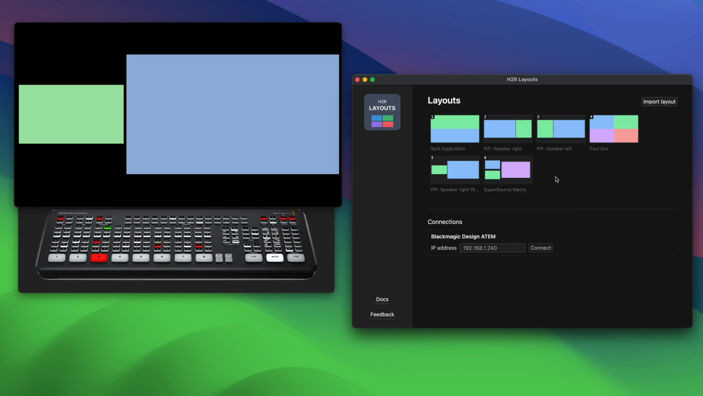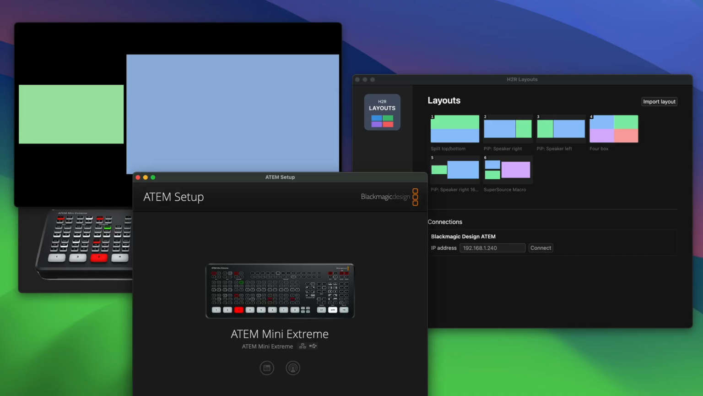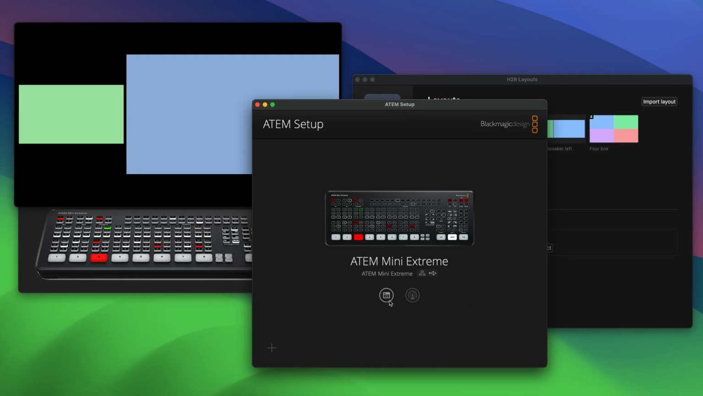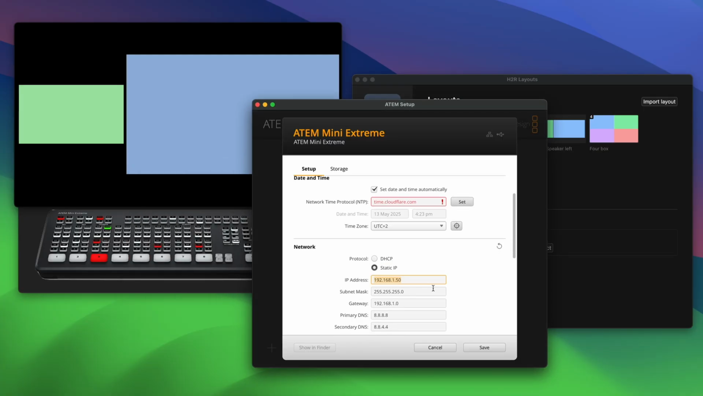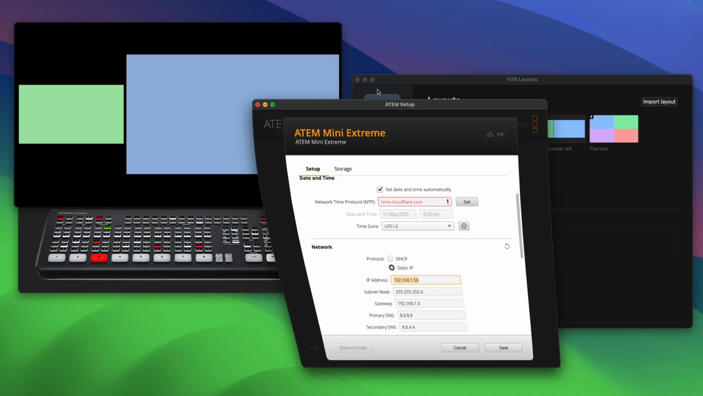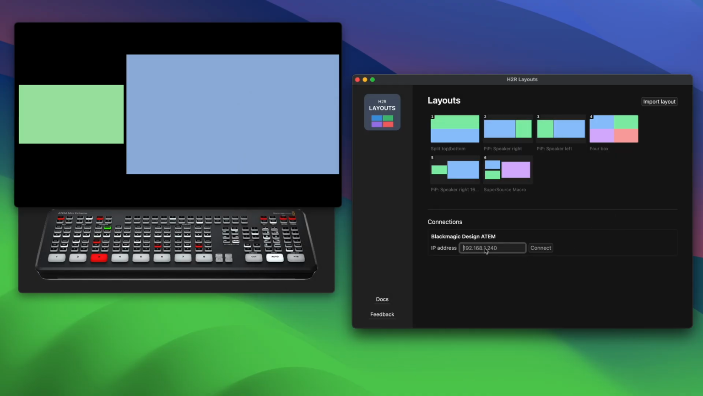The next step, I have the ATEM Mini Extreme on my network, and it's the same network this computer is attached to. So I actually want to open up the ATEM setup tool just to double check what the IP address is of the ATEM. And I can just copy that and then close this window out of the way and paste that IP address into H2R Layouts, the app. Hit connect, and there you go. I'm connected to my ATEM Mini Extreme.